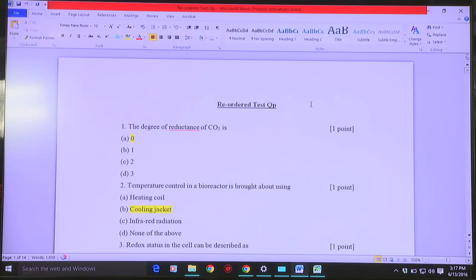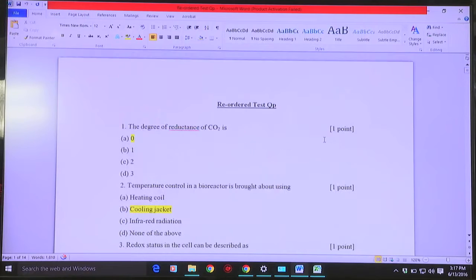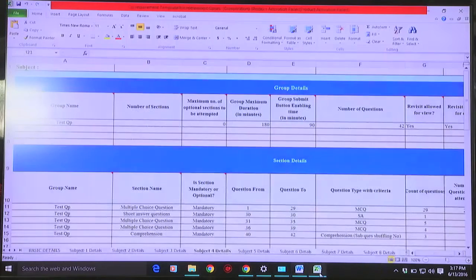First thing, when you get the question paper, you need to reorder the question paper. This step has been already done by every institute. I think some feedback has been shared by Jayanti regarding this. So now I have a reordered test QP here, and this is the requirement template which will be shared with you.